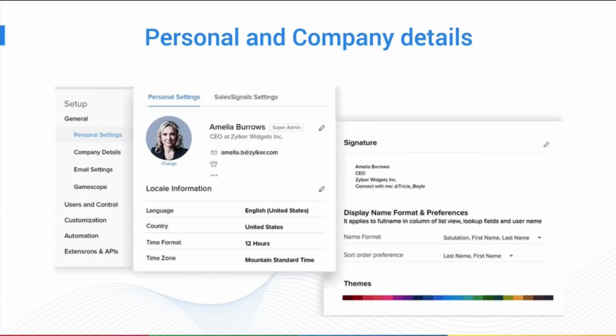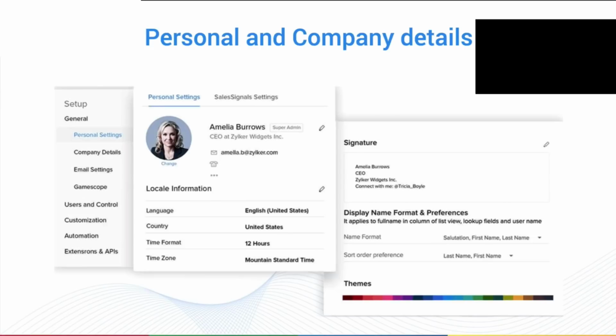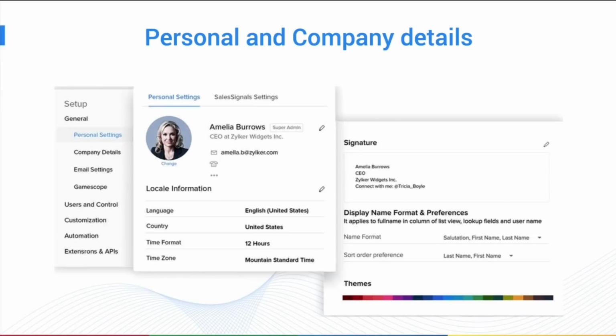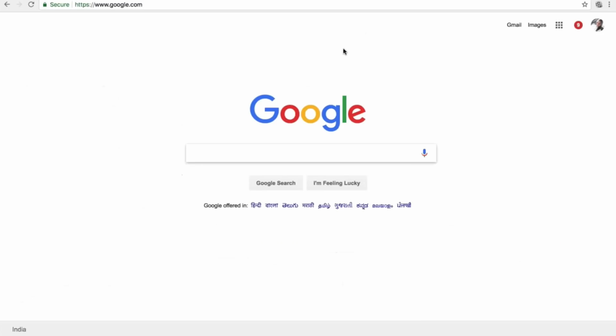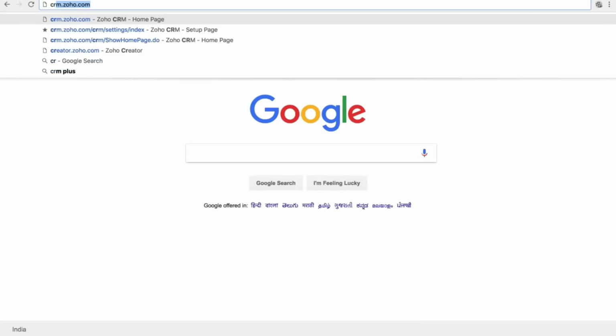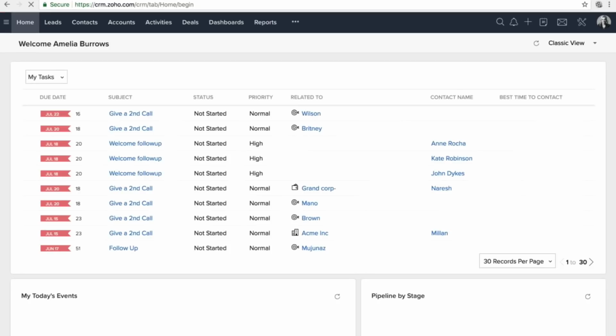Now, first, let's look at how to customize your personal and company details of your CRM, because this is going to help you to make your CRM look and feel like that of your company's. Now, I'm going to drift away from the presentation to the CRM account and show you how to customize your personal and company settings. So in a browser, just type in crm.zoho.com and you're right into the CRM.